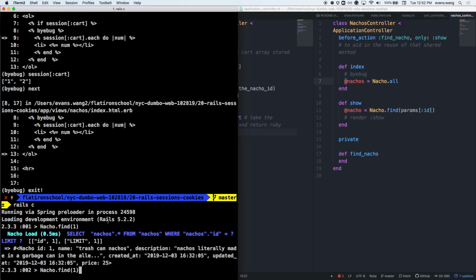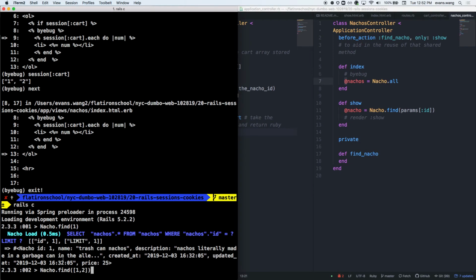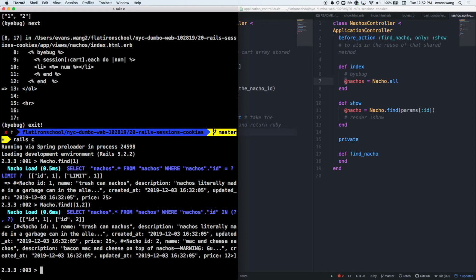Let's see if we can do something wild. Let's see if find will take an array. Wow. Props to Active Record. Lord Rails, whatever, but Active Record, right? It can find multiple things in an array. It can find multiple objects. It can find it with an array.